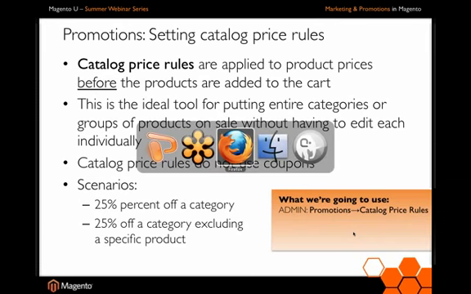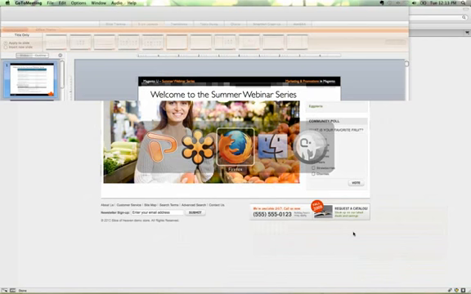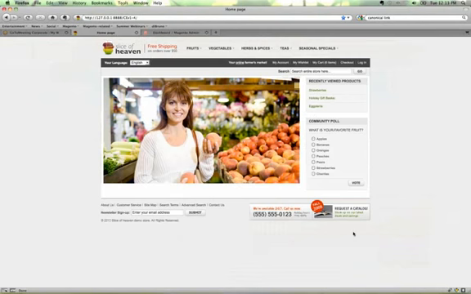So with that, let me skip out to the front end. For those of you who have been working along with us as part of these summer webinars, we've been, over the course of time, playing with this online farmers market. And on it, I have just a few products. I'm selling a few fruits and a few vegetables. Then I have a few additional categories that hint at what more we could do with this particular website.